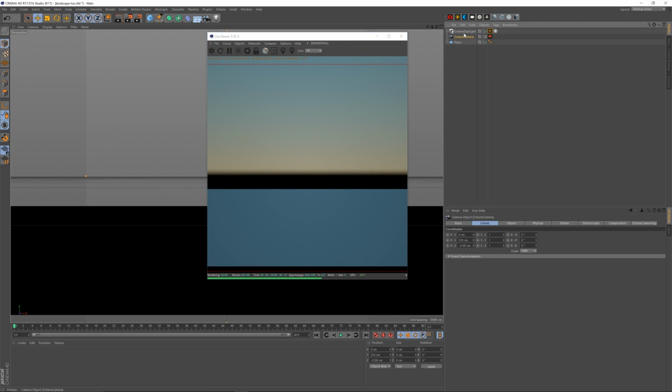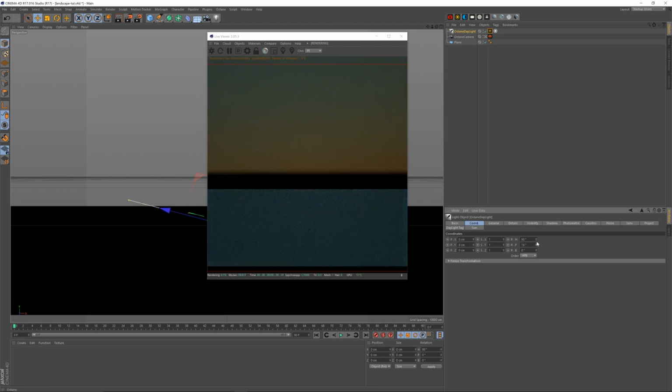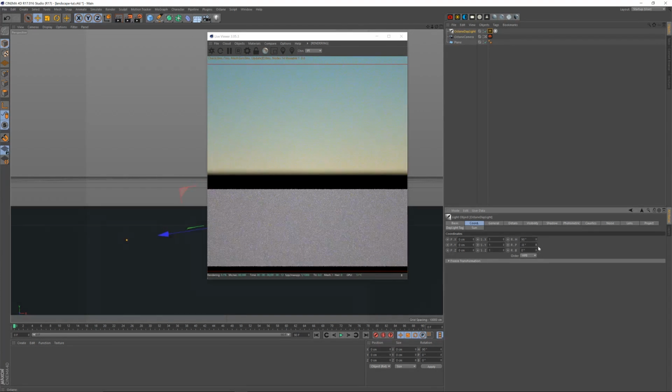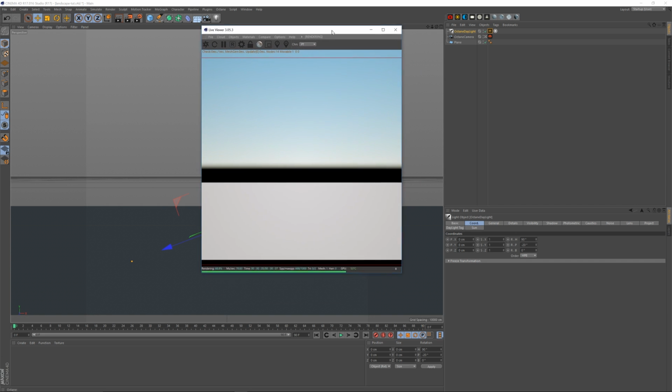There we go. Let's bring this sun around to the right hand side. So there's my sun. Bring it round so it's coming through the right hand side, and I want to point it down a bit so it's maybe minus 20. There we go.